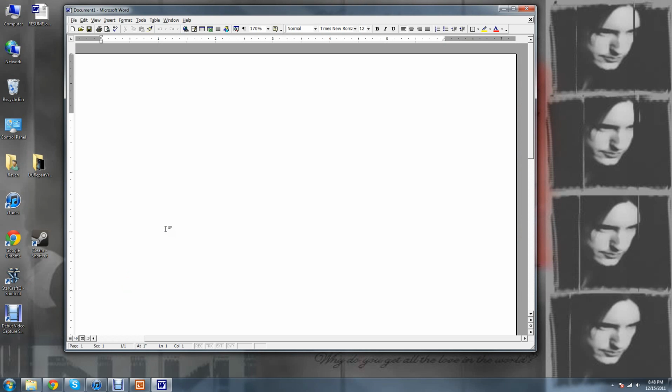So let's type some text. The rain in Spain falls mainly on the plain. Wrong plane. There we go. Okay, so we have our text. Well, we want to save this document now, right?